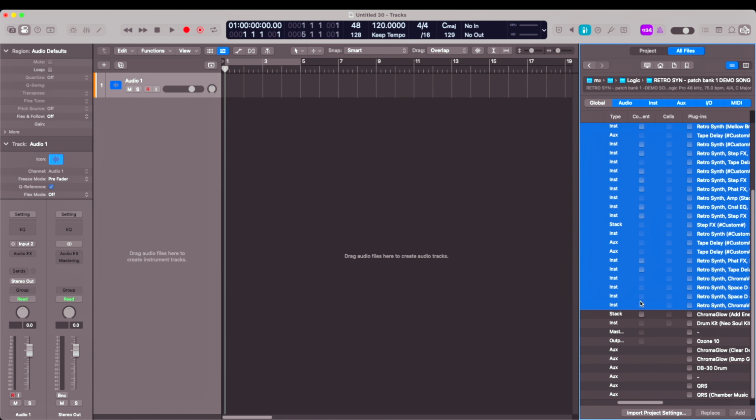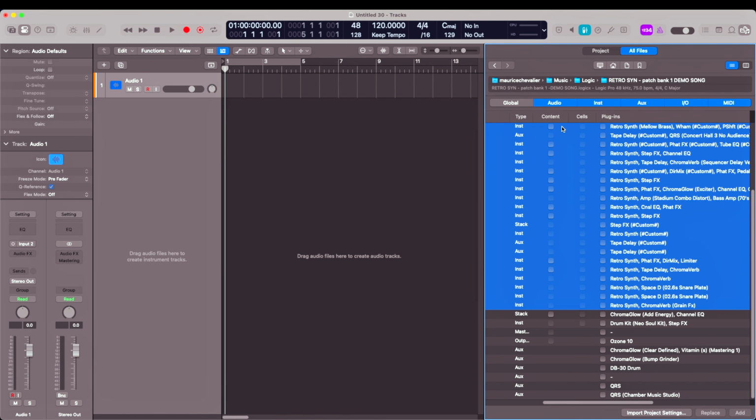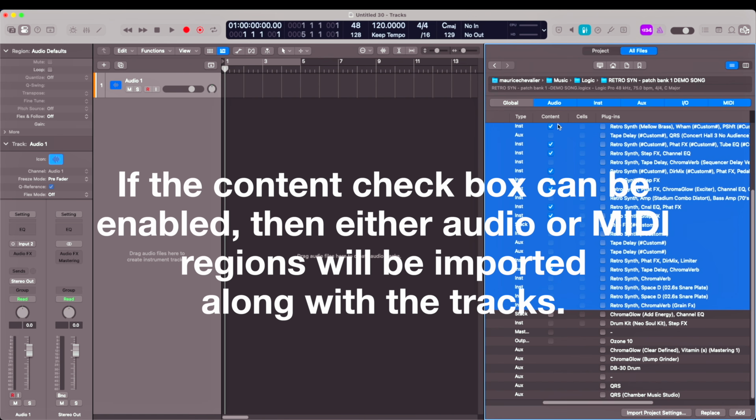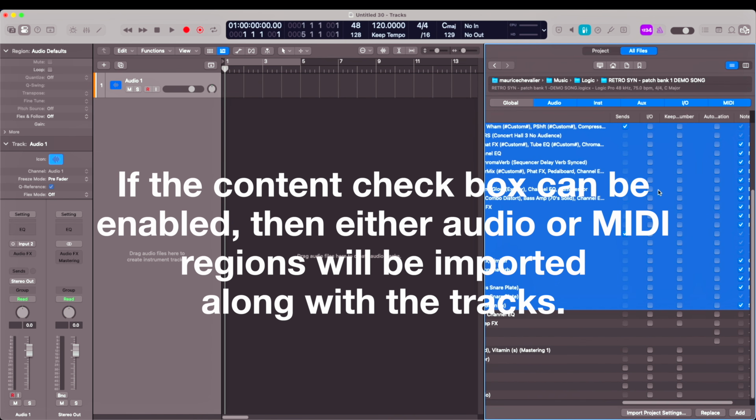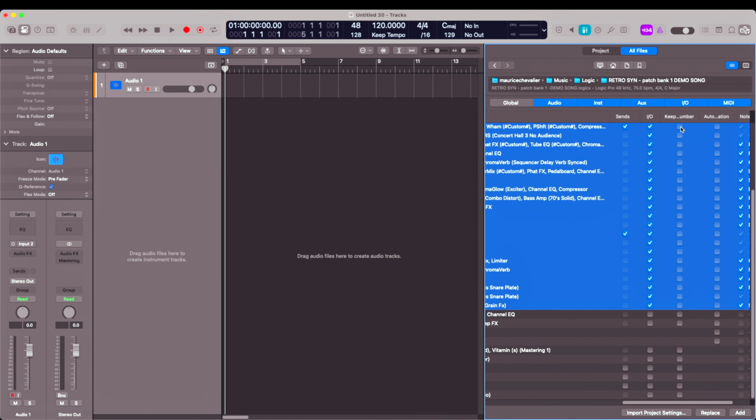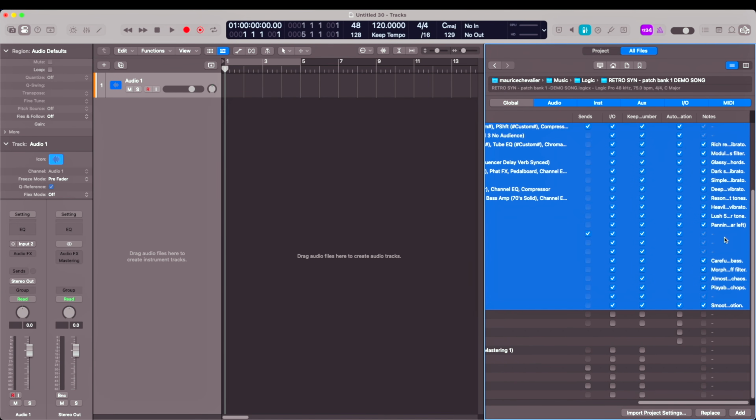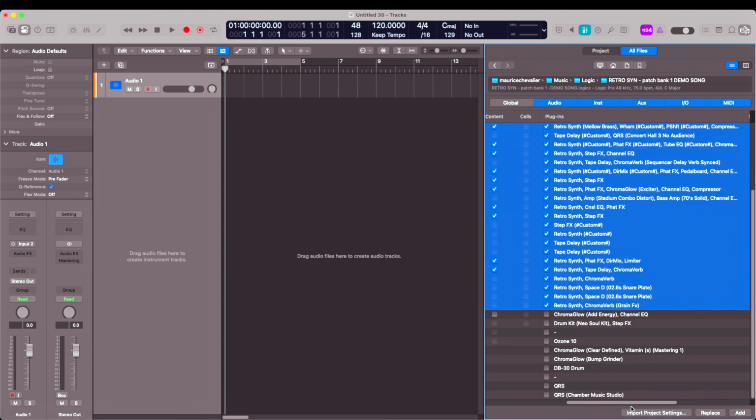Now you have the choice of selecting the content, which in this case would be the MIDI or audio regions. In this case, it's MIDI regions. You'll see that some of the tracks have MIDI and some don't. Either way, you can choose to import the MIDI data or not. I'm also going to import the plugins, synths, the IO, track number, and the automation. All of that data will be pulled in, and you'll see that even the notes are imported.